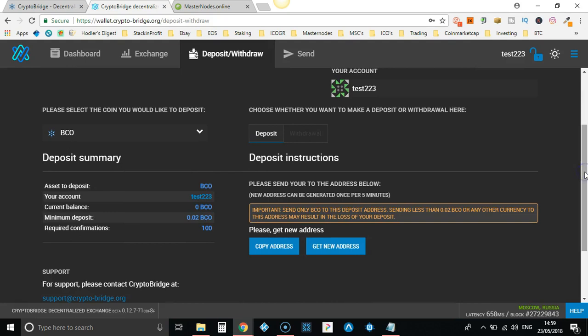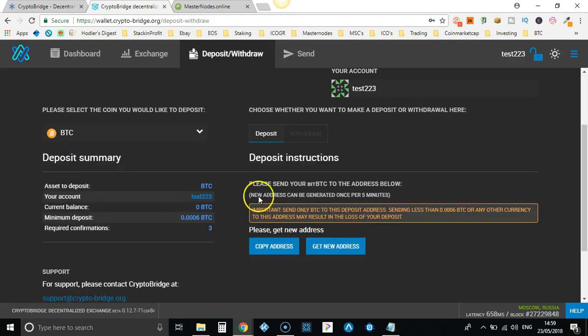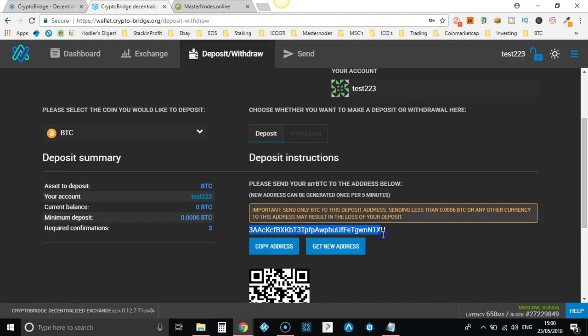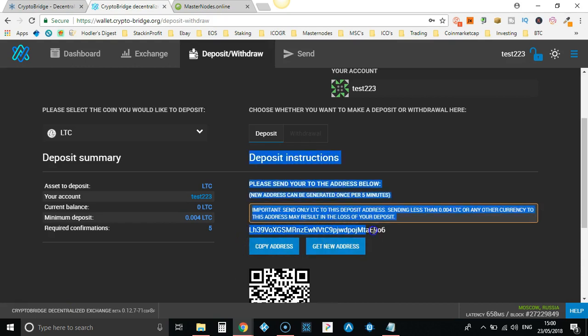Now here, most of you, I'm presuming, want to trade with BTC. So all you do is click here, choose BTC, like so, and then you'd want to create or get a new address. Now here is the Bitcoin address that you would send your Bitcoin to fund your account. As you can see, the minimum deposit is that much Bitcoin, and you use the same with any coin. So if you want to do Litecoin, you just put in LTC, get new address, and there would be your Litecoin address.